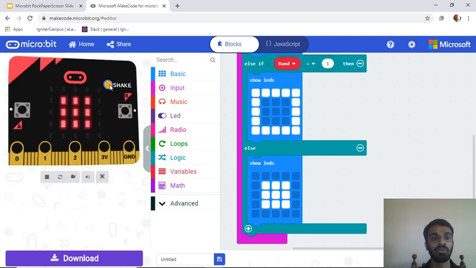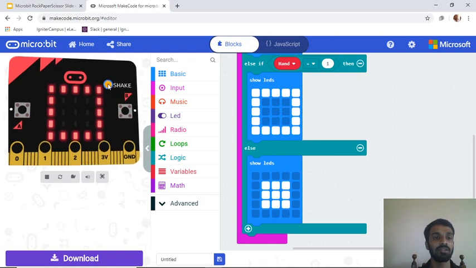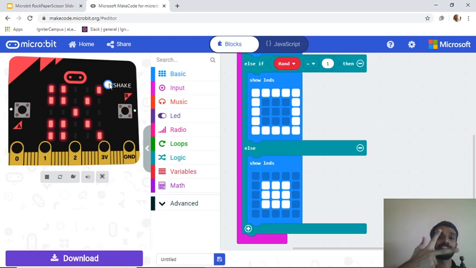So when you click on the simulator shake button, see, random images appear. This is the same way you play rock paper scissors with your friends also, right? Scissor, rock, paper, rock, scissor, paper. Correct? So this is a fun way to play rock, paper, scissors.